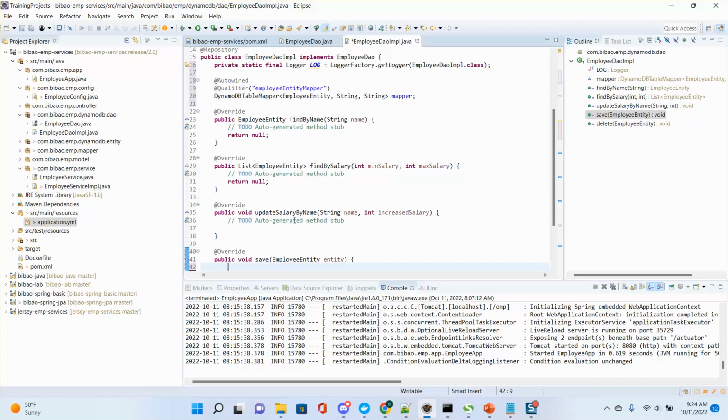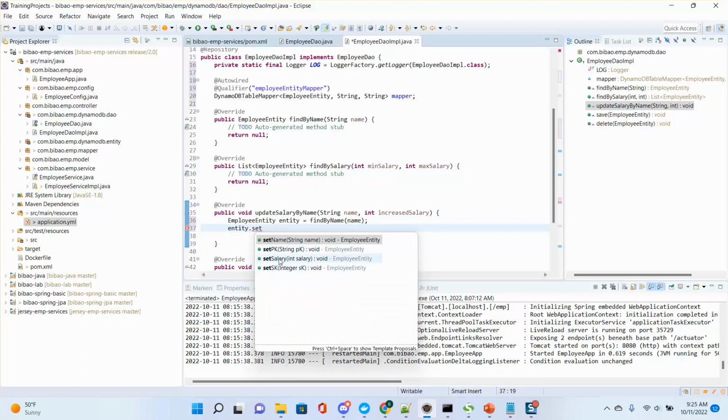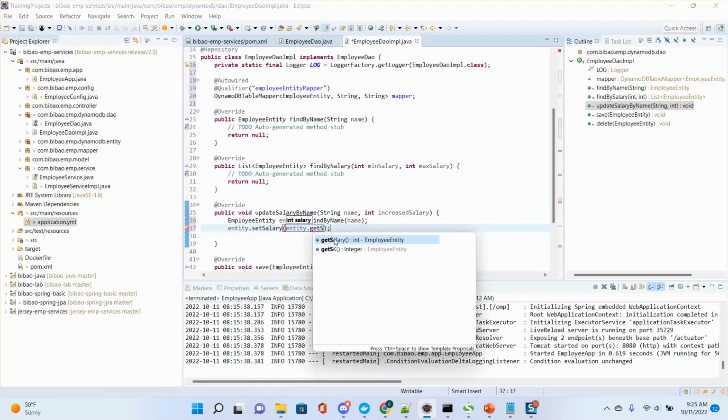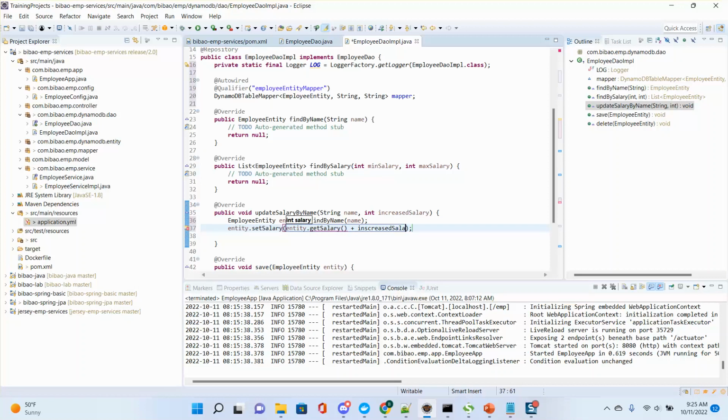Now, next is update salary by name. This can use the first one, find by name, so this one is also easy. First we get the employee entity equals find by name. I can find by this name, and then entity dot set salary is entity dot get salary plus increase salary. It will be increased. And then finally, I will use mapper dot save, save entity. I think this code is easy. Something wrong. Yeah, I've copied.